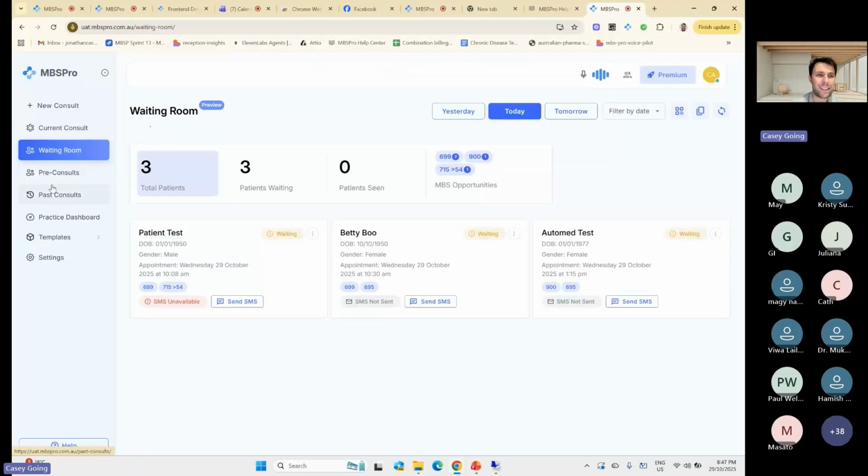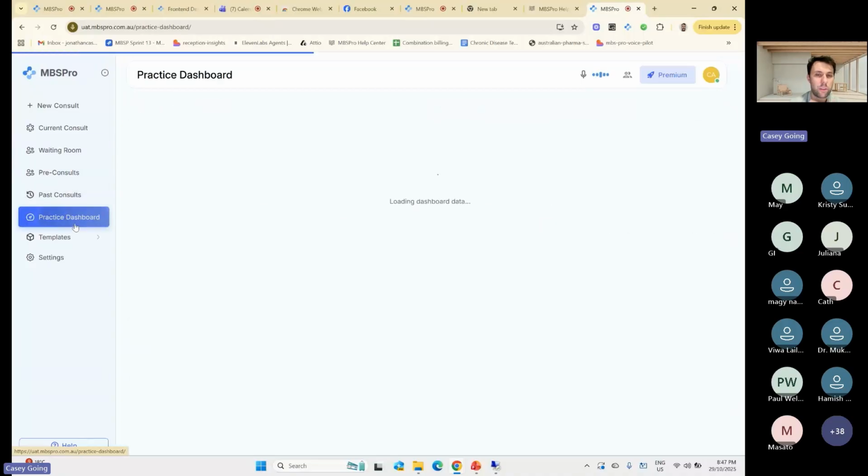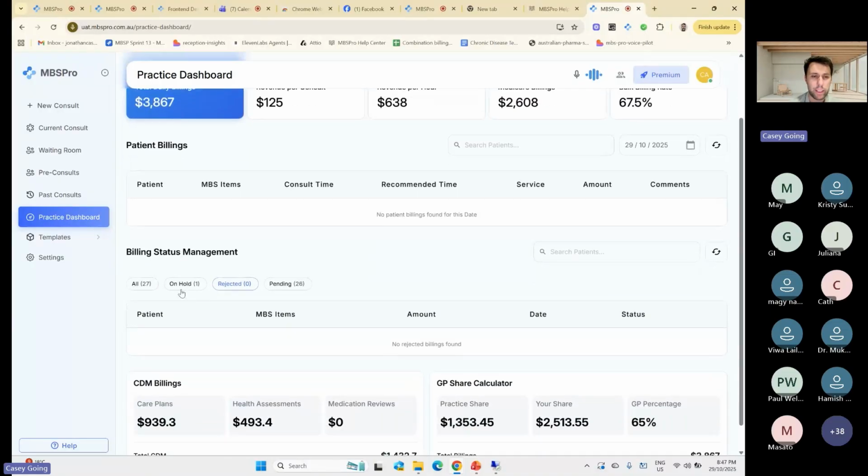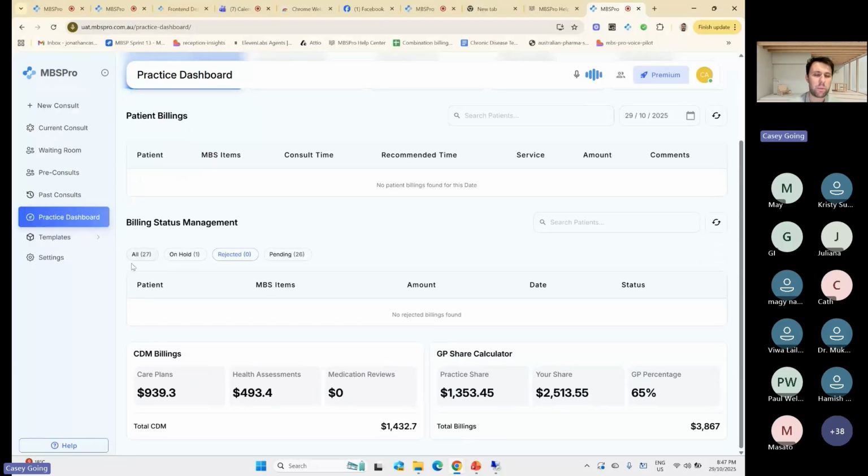So let me show you the practice dashboard. This will be like billings over a week, hour per consult, bulk billing rate, etc. You'll also get a patient billing list, which I'll show you in 1 second. A billing status management, which you can see here, essentially just shows you patients that you've seen that are pending. So the billings have gone through and they're just waiting to be billed, as in batched off to Medicare.